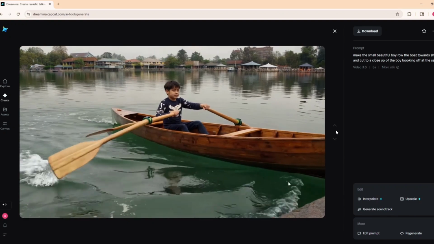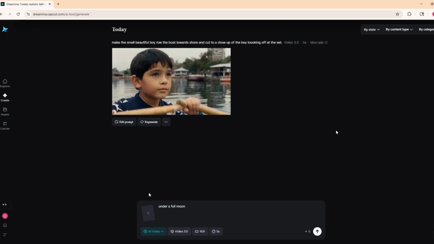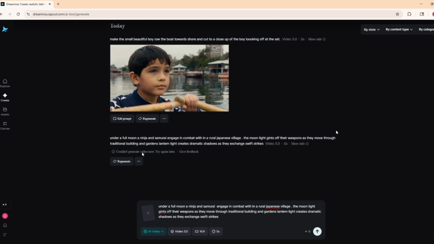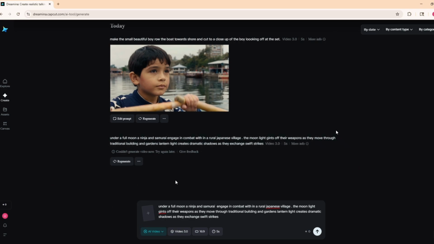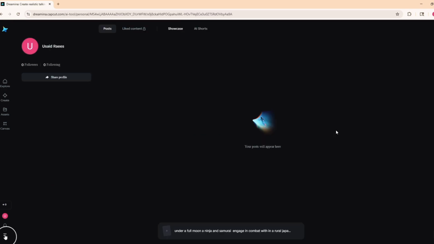Now, let's move to an advanced video. I'll give it another prompt. But once I click the arrow, the website will show an error. But no worries, we have a trick for this that will work forever, no matter how many updates this website gets. First, click on the 2 lines in the bottom left corner and sign out.